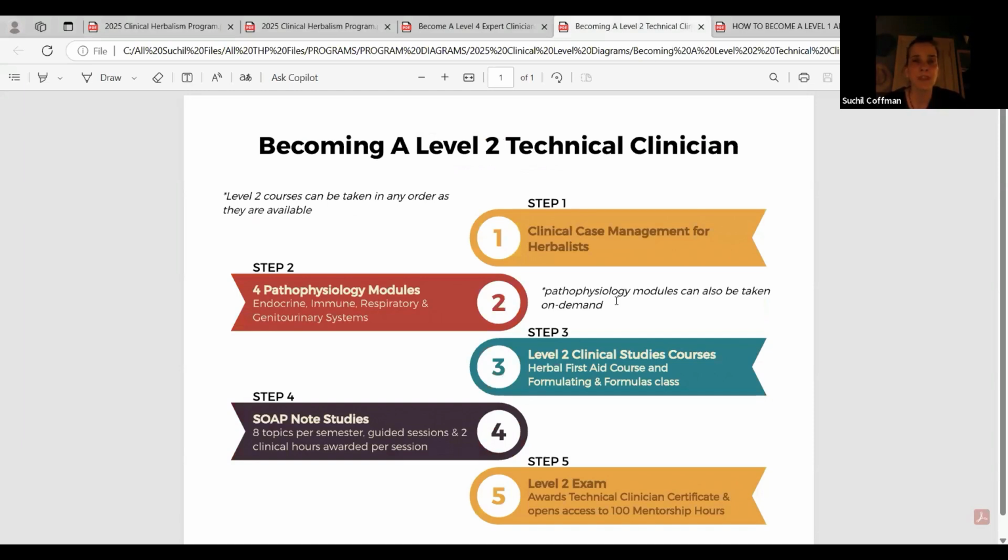Here's level 2. So you've finished your basics, you've been awarded your certificate, and then you're like, I'm ready to go. I'm ready for whatever the next step is. That would be every March. Clinical case management for herbalists. You do need to have completed the HMP in order to take this class with Carol, who's one of our advanced clinicians. She does it every March, once a year.